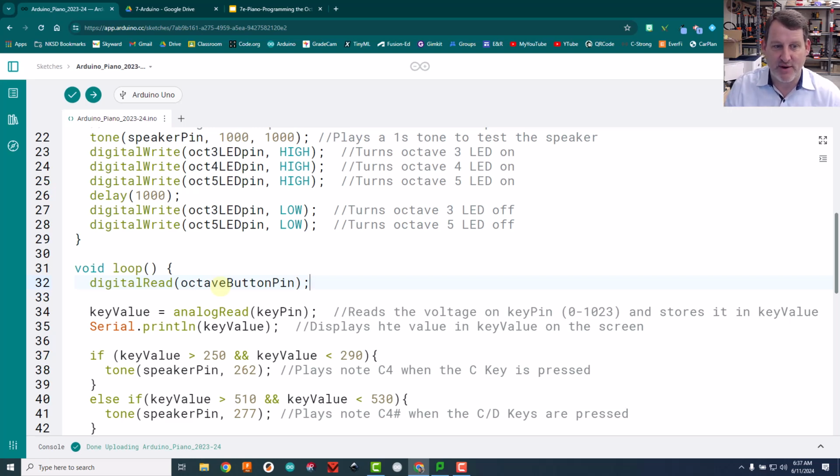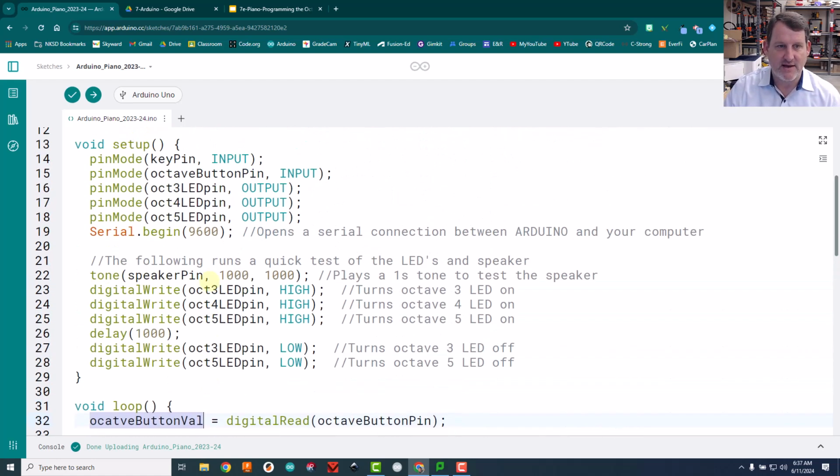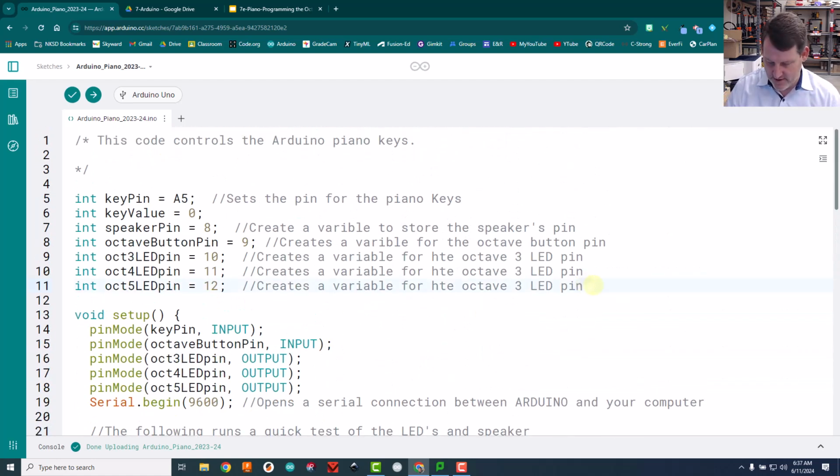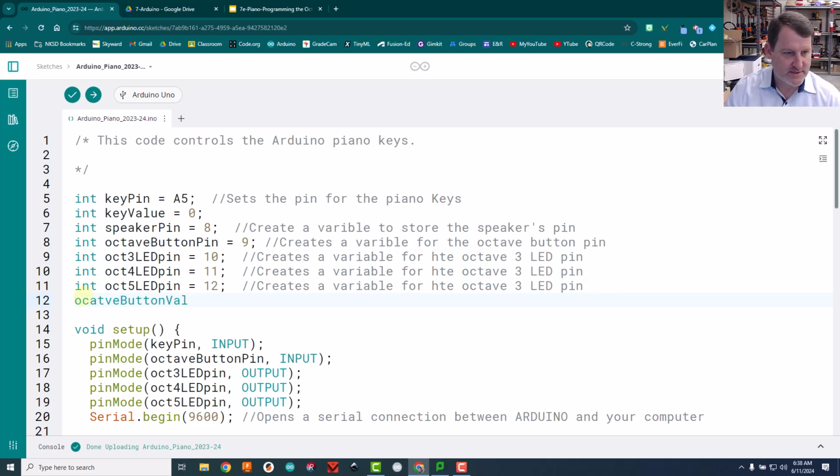And we do that by putting a variable out in front. So here, let's call this one octave button val equals. So this is the value of the button, whether it's high or low. And because we're creating a new variable, we need to go create the new variable. So Control C. I'm going to come up here to the top, and I'm going to create an integer variable. I'm going to do int octave button val equals, and I think probably the best way to start this one out is at low or 0.